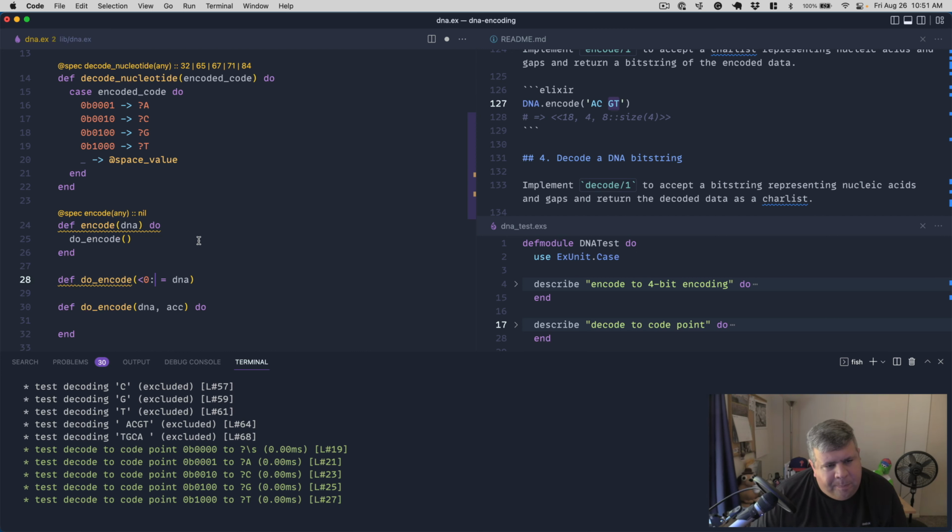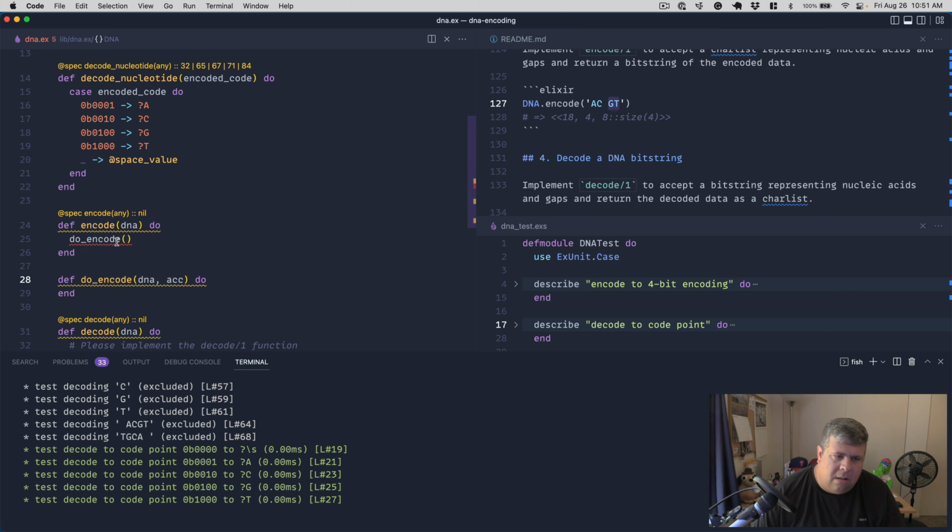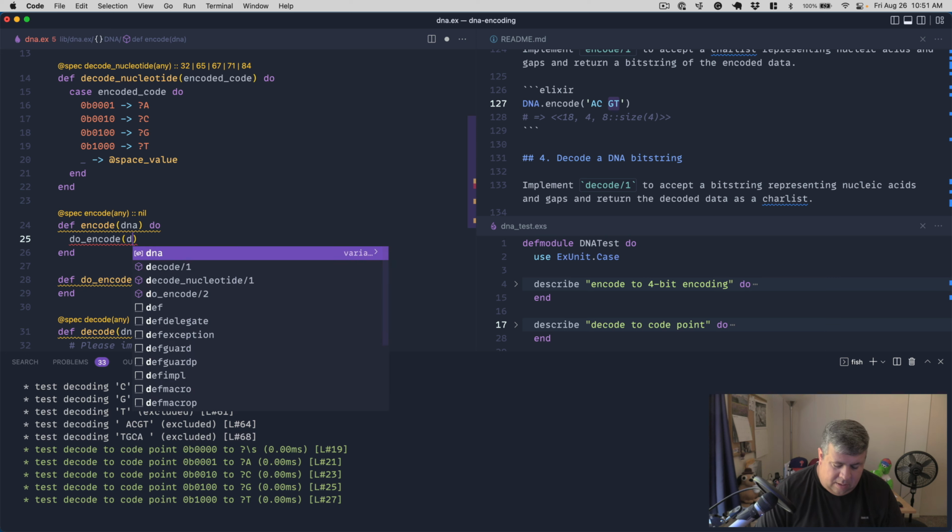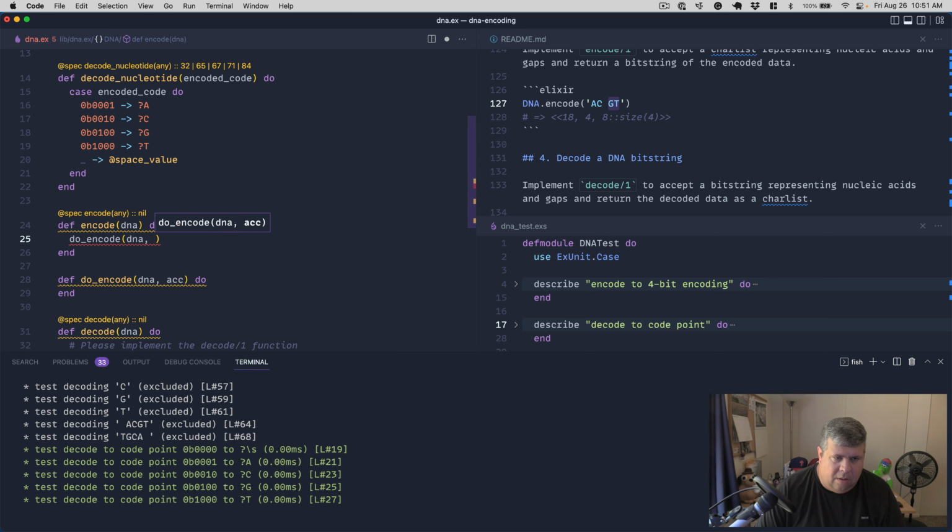Alright, I don't know what I want to do there yet. So this is going to call do encode with an empty accumulator, so that would just be zero, size four.